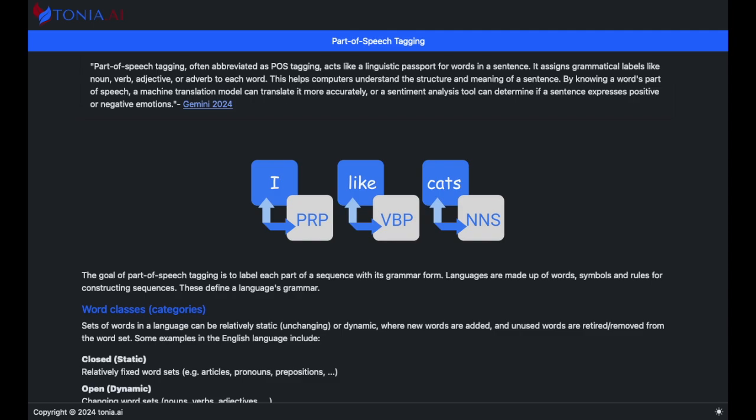Part-of-speech tagging, often abbreviated as POS tagging, acts like a linguistic passport for words in a sentence. It assigns grammatical labels like noun, verb, adjective, or adverb to each word. This helps computers understand the structure and meaning of a sentence. By knowing a word's part of speech, a machine translation model can translate it more accurately, or a sentiment analysis tool can determine if a sentence expresses positive or negative emotions.